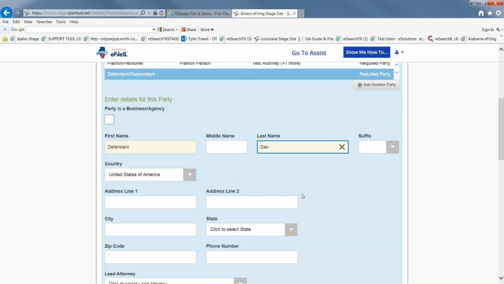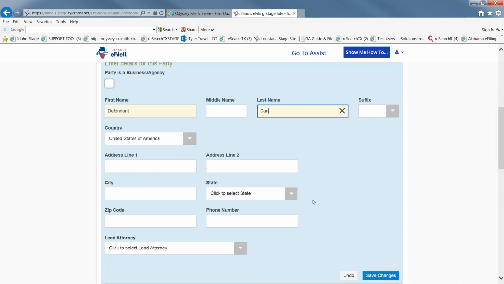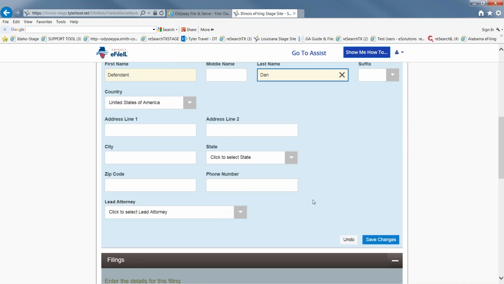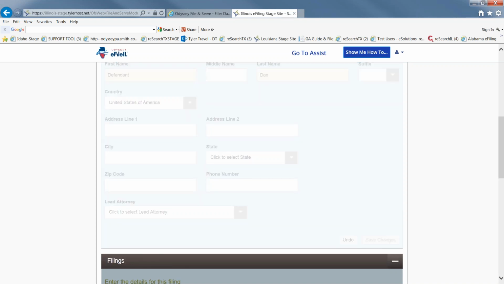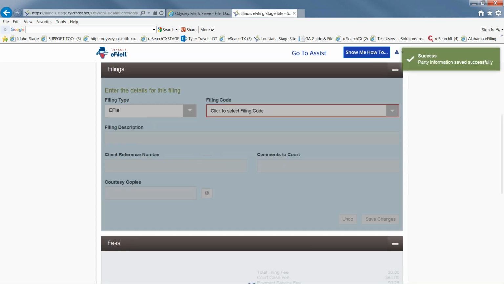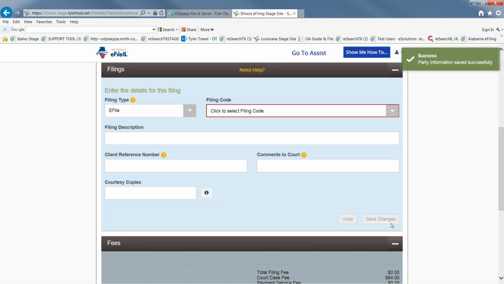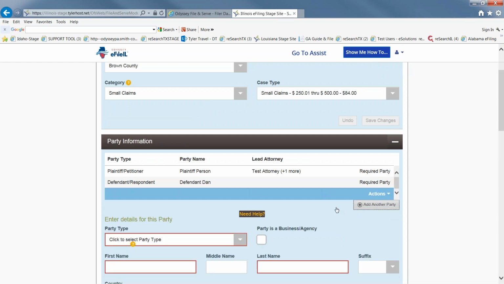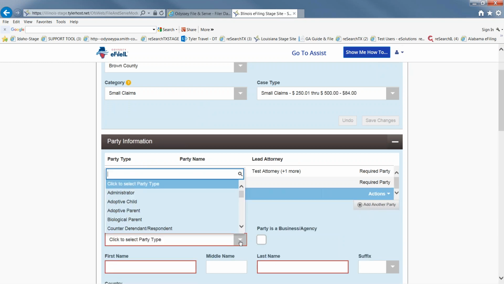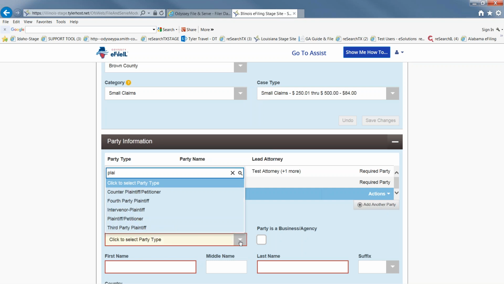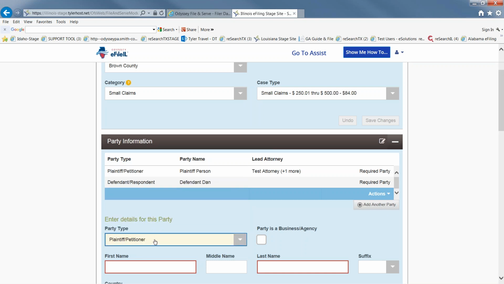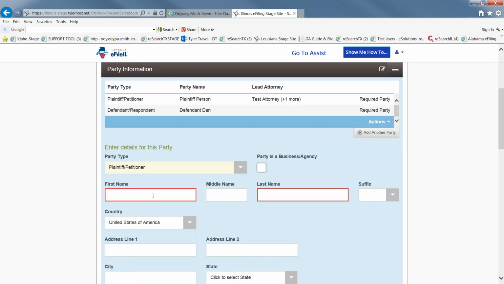If you want to put addresses in, you certainly can. Please notice they are not outlined in red, so I'm not obligated to fill in those boxes. It's not a mandatory field. Click on the blue Save Changes. If you want to keep adding to the party area, scroll back up and then click on Add Another Party. And at this time, under Party Type, you can select another party. So if you have another plaintiff that you want to choose, select that party, and then put in that party's name.